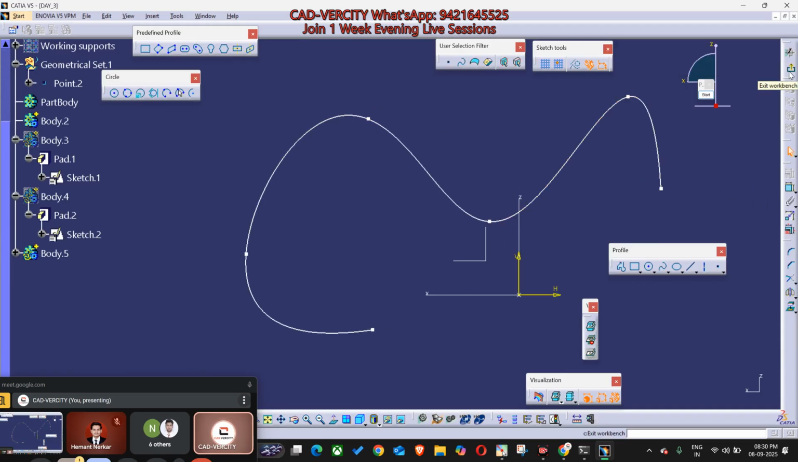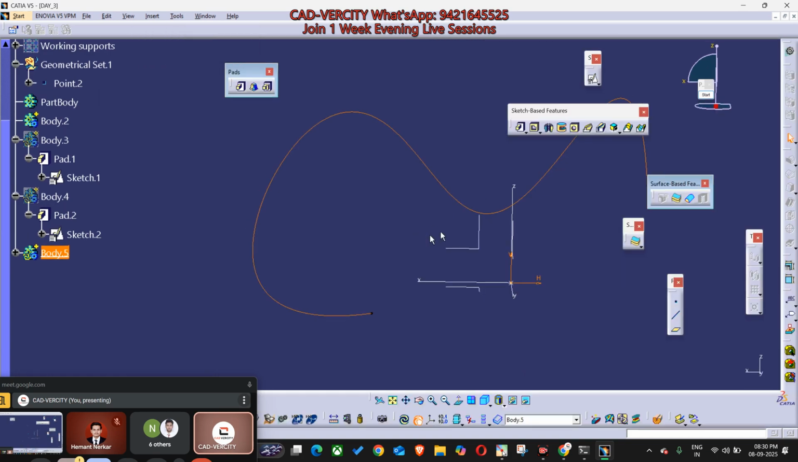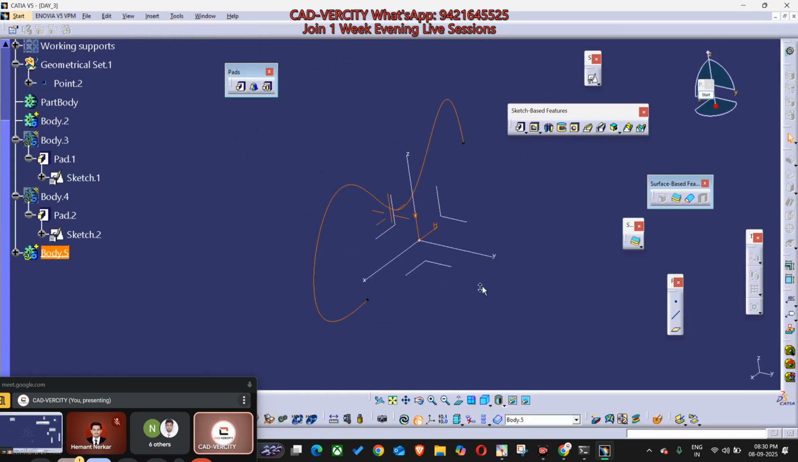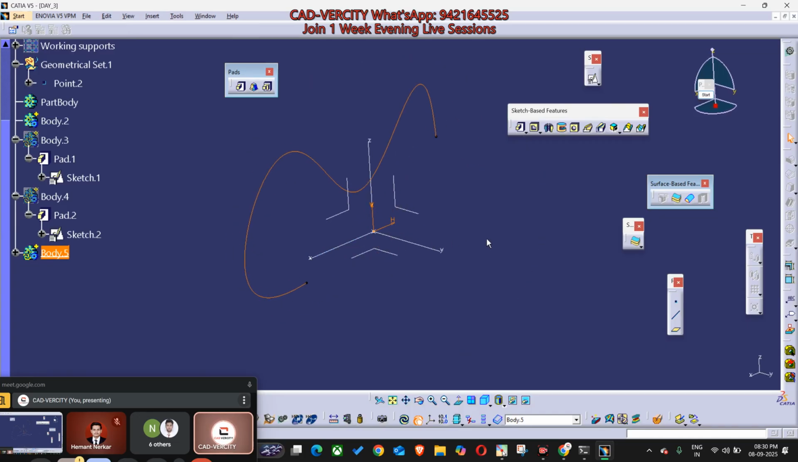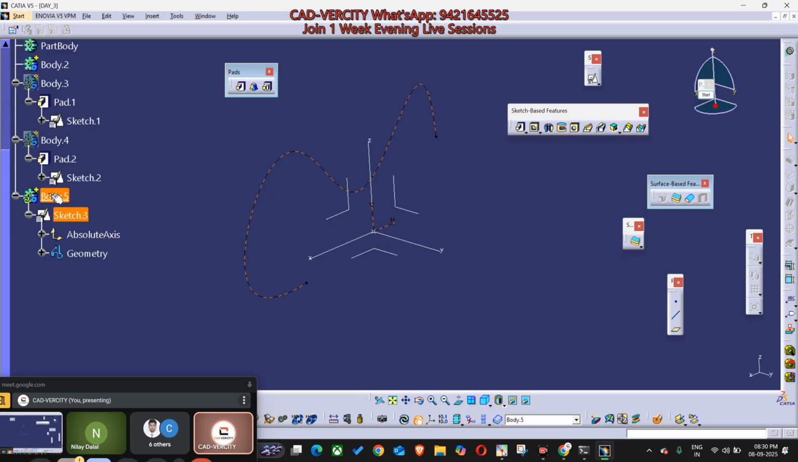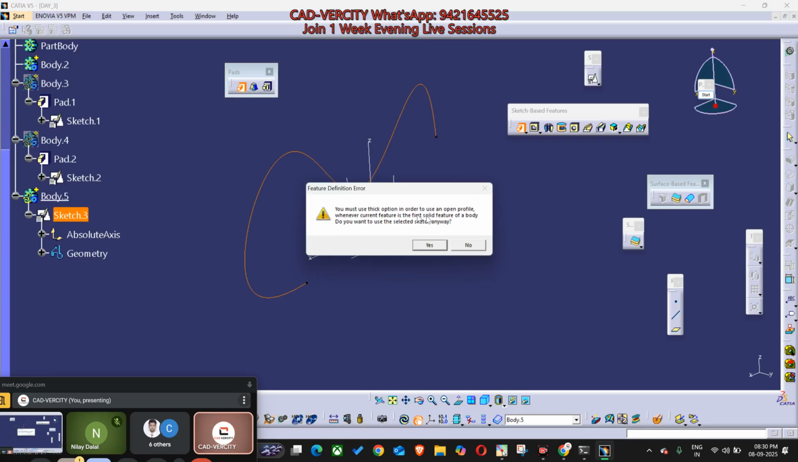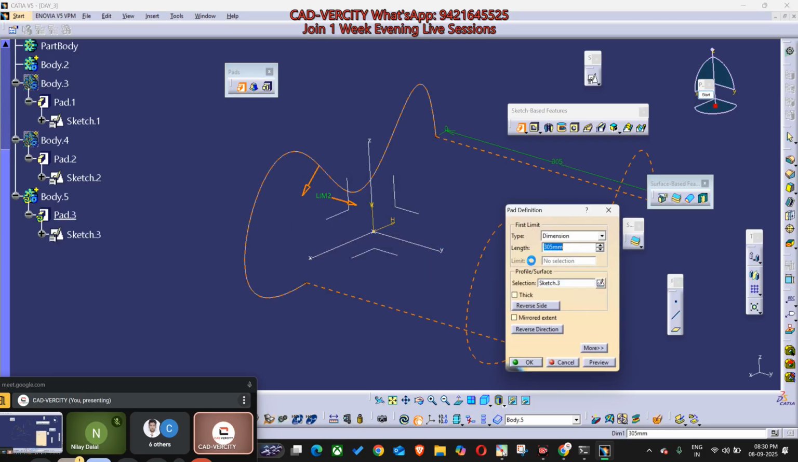Exit workbench. Here you can see, is it an open sketch or closed sketch? Open sketch. Tell me which option should be activated. Thick option. So let's use it. So where is the sketch now? Right click, Center Graph. My sketch is inside Bodify. Sketch name is Sketch 3. Select the sketch, pad. Again the error means we will have to activate the Thick command.